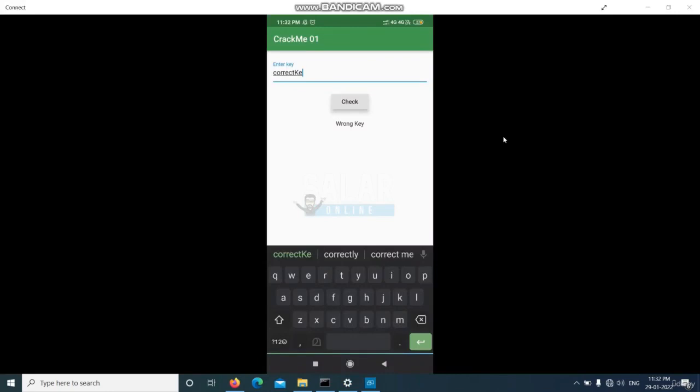So I tried all the strings obtained from the shared objects, and one string actually worked and gave me a flag, and the string was correct key. So let me show you that. If I just enter correct key and press the check button, it will show us the flag. Okay, so the flag is flag cracked. We have successfully reverse engineered the Flutter application to obtain the key, and we have successfully obtained the flag.